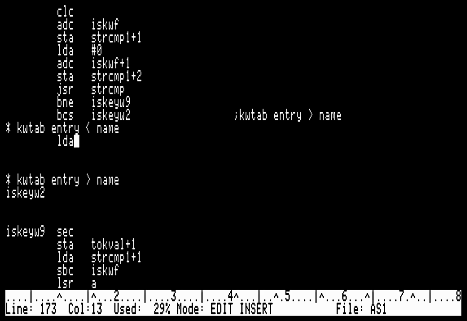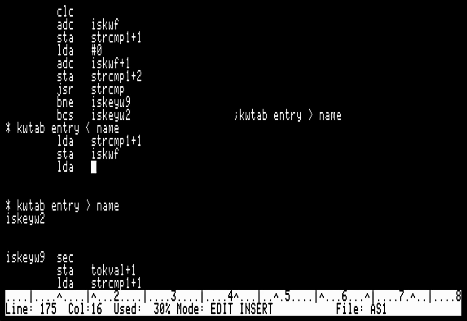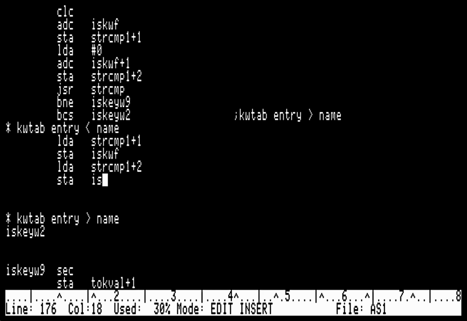What we're going to do is load, remember, this is strcomp1 plus 1 and strcomp1 plus 2 is the pointer that we just checked. We're going to make that the new first pointer. Okay. And we're going to leave the back pointer the same.